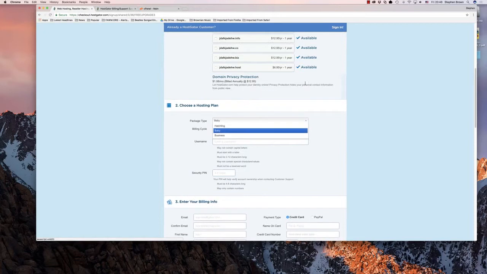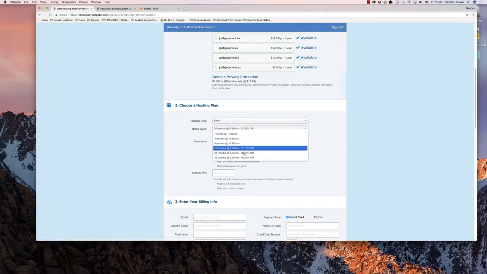What kind of plan do you want? We've already chosen this, of course, but you can change it here if you wish. Billing cycle, again, you'll see that depending on how long you pay up front, you get a different amount of discount. If you choose just 1 month, it's $12 a month. For 36 months, it's half that much.